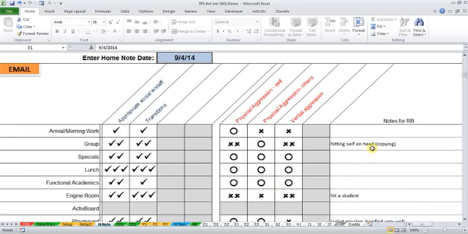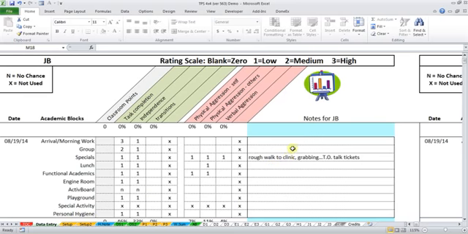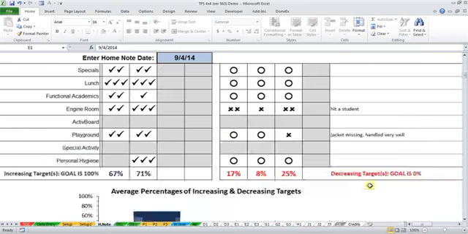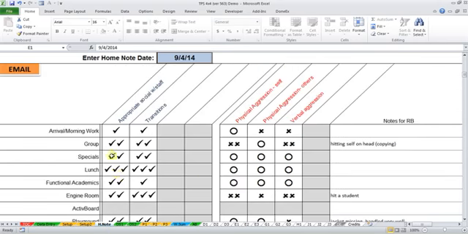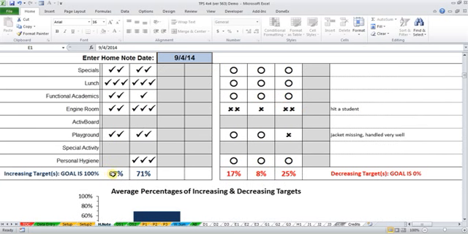Now here is where those notes are going to show up. The notes that you've entered on data entry over here are going to show up on the home note right here. Now, how is this summarized? Each column is going to be summarized in terms of an average percentage. All of these are based on 100%, and the range is actually from 0 to 100%. For the increasing side, what we want to say is that the student earned 67% of the available points. How many are available? 100%.